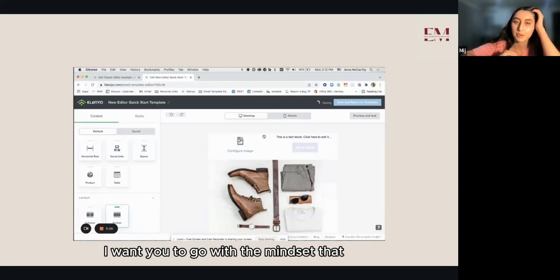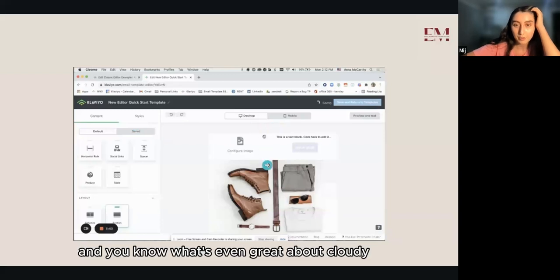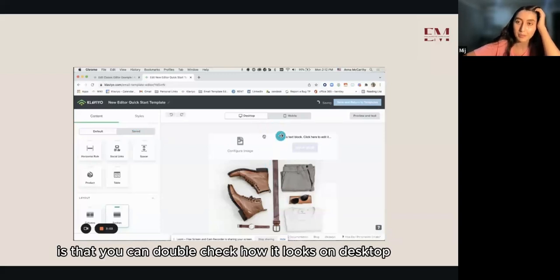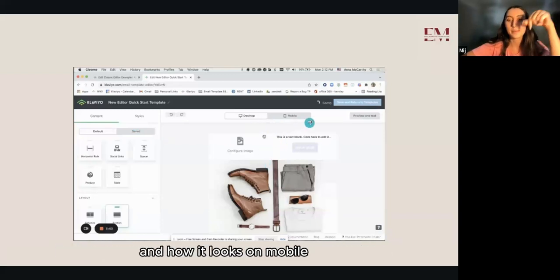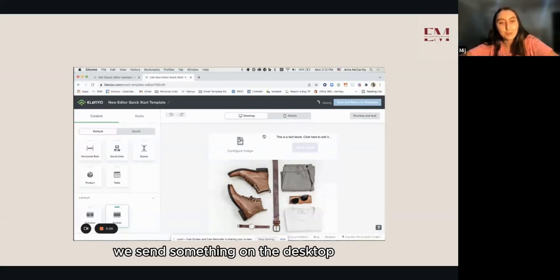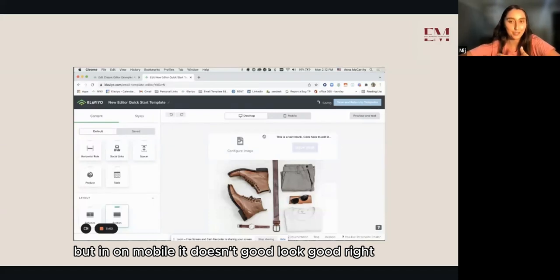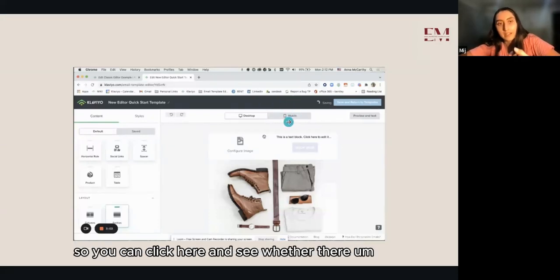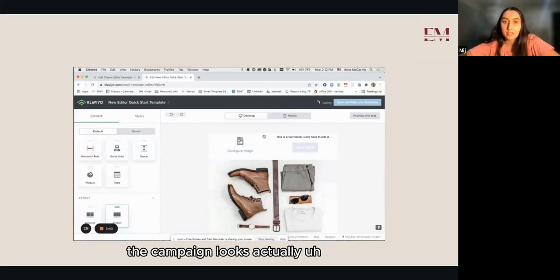Again, I want you to go with the mindset that it's a very simple tool to use. And what's even great about Klaviyo is that you can double check how it looks on desktop and how it looks on mobile, because most of the time we send something on the desktop, but then on mobile it doesn't look good, right? So you can click here and see whether the campaign looks solid and very well placed for the mobile interface.